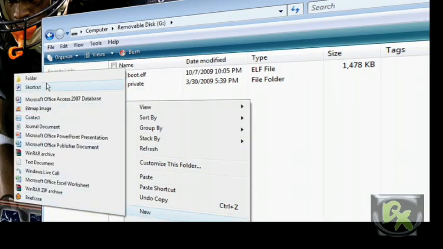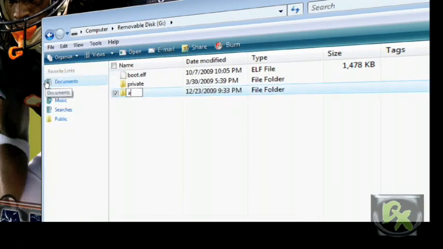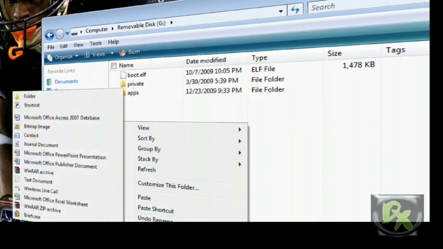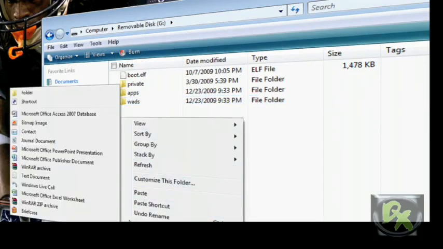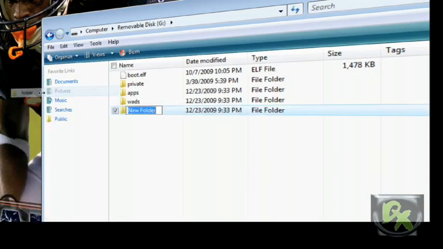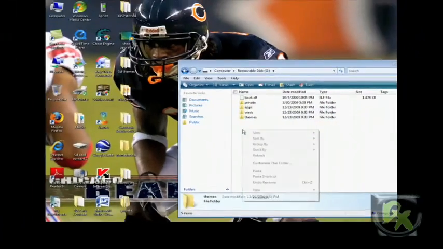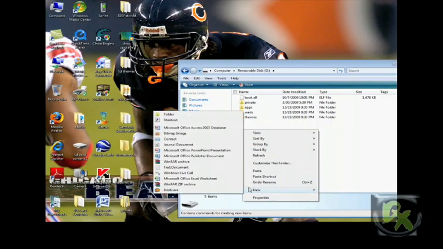After you have those two files copied to your SD card, you need to make 4 new folders. Name one apps in all lowercase. Name one wads in all lowercase. Name one codes in all lowercase. And name one themes in all lowercase. And this is it for the computer part. Now onto the Wii part.